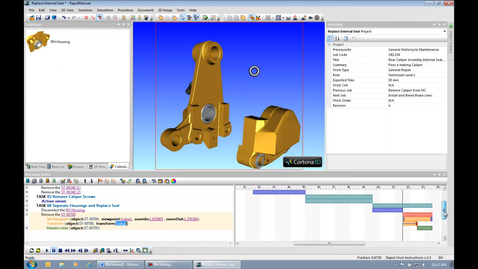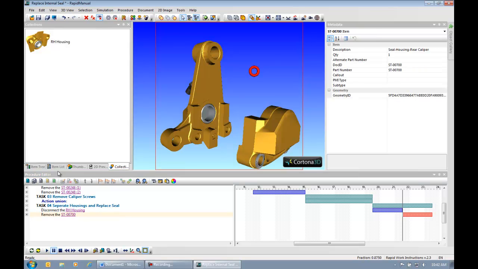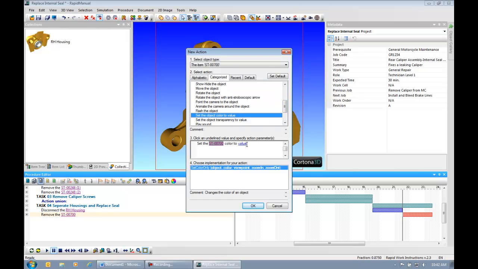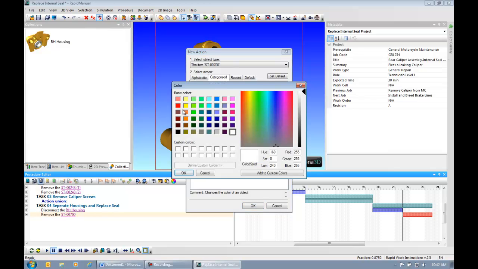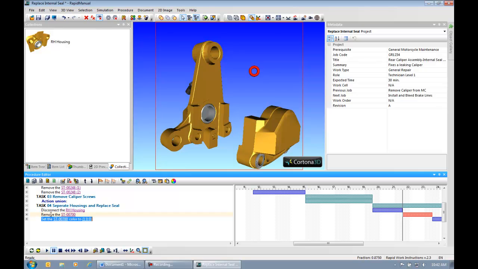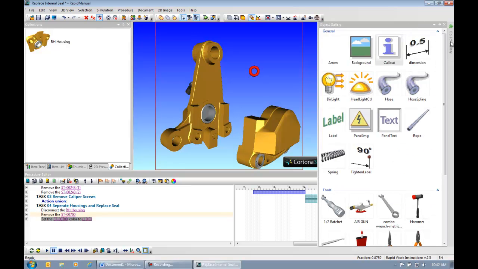Another thing I want to happen at that same time while it's transitioning positions is I want it to change color. So I'm going to select that object and apply an action from the miscellaneous group as set object to color value. I can adjust the value right here to red because this is going to be the bad seal that's being pulled out. And I also want to add a call out at this time, and that's where I'm going to pull it from my object gallery.